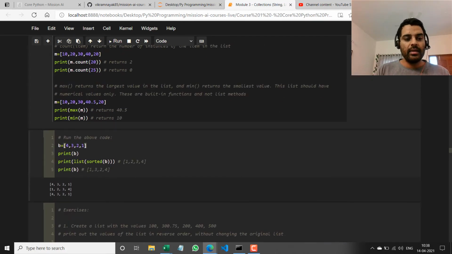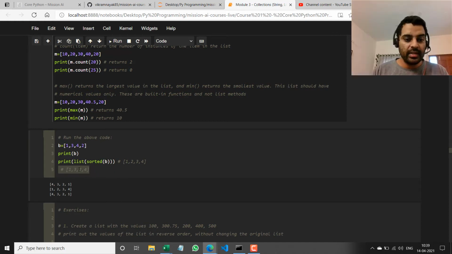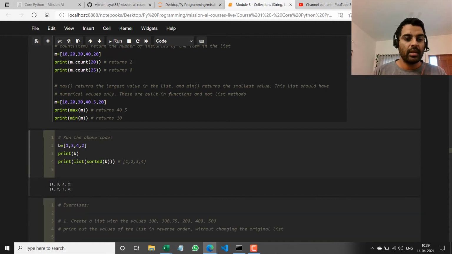So we had, let's say, 1, 3, 4, 2, right? We had this list that had the values 1, 3, 4, 2. Now we want to sort it in descending order. So just sorted of B and then list, it would have given me 1, 2, 3, 4, right? So if I run this, it'll give me 1, 2, 3, 4, which is good. It's in ascending order, but I want the reverse of that.